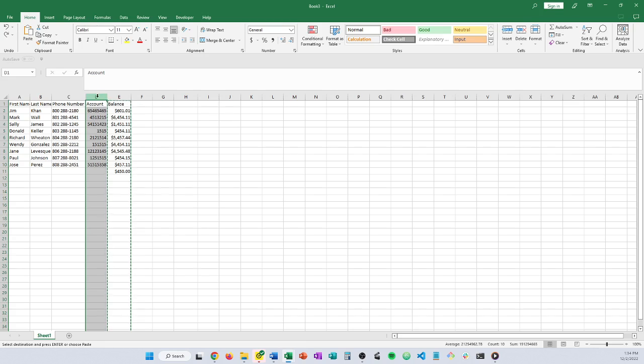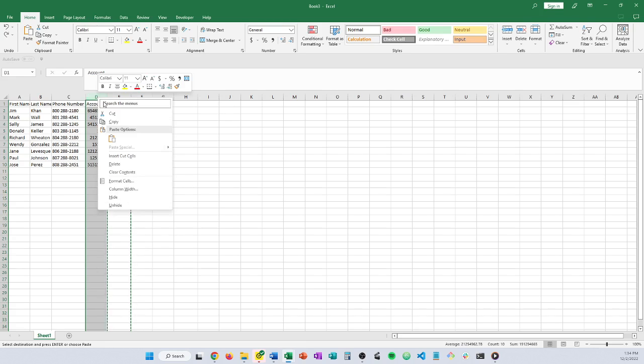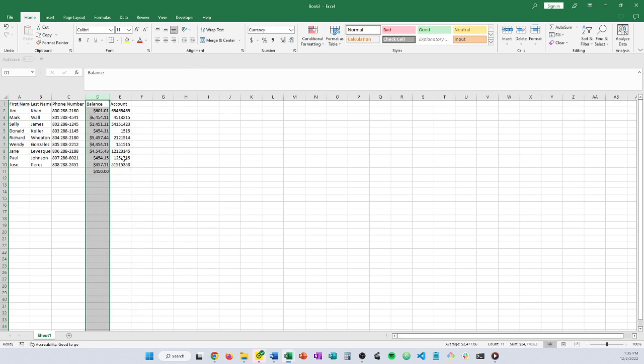What I want to do is go ahead and right click on the D up here for the column. Go ahead and do insert copied cell, or insert cut cells, I apologize. And that will move the account over to the E column and put the balance in the D column.